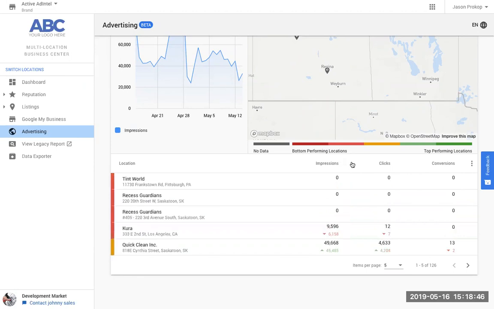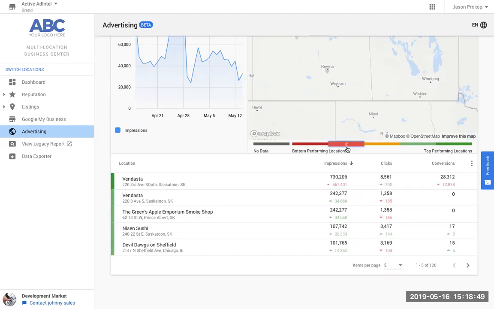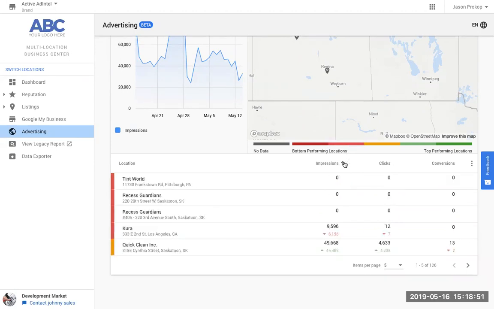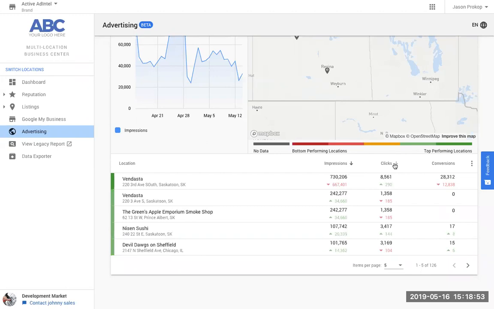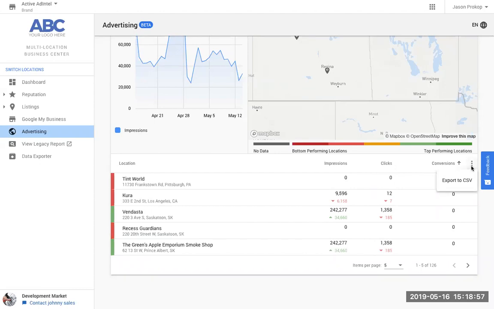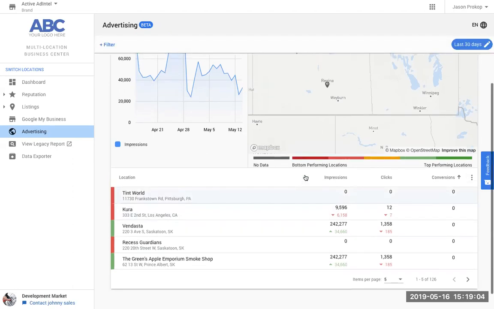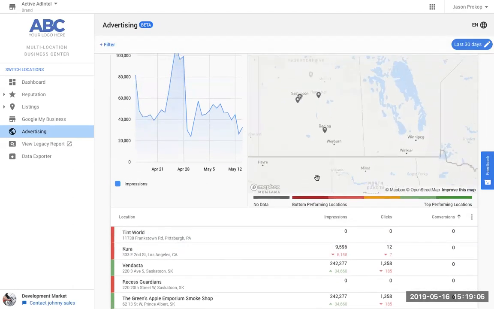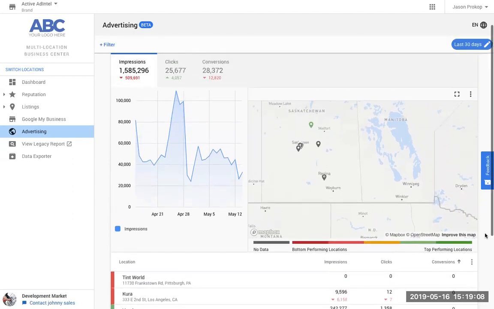And just by clicking on the arrows, we can sort here, or by the clicks, conversions. And clicking this little toggle, we just have the option to export the data to a CSV. And that's the multi-location reporting within Business Center.